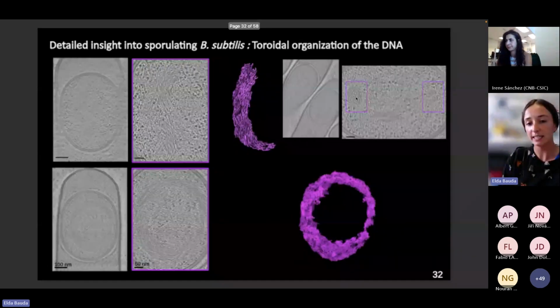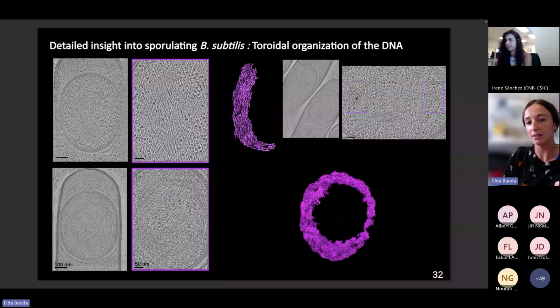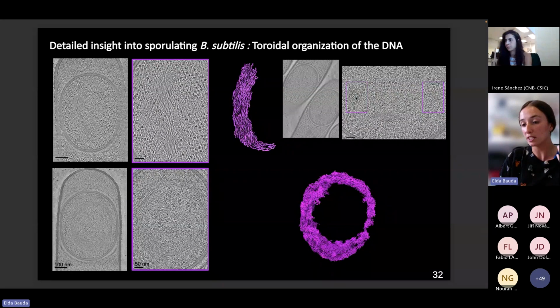And we think that these toroids and these filaments are a preliminary stage before the quasi-crystalline structure of the DNA that we see in the mature spore. And this would be a step before full compaction.